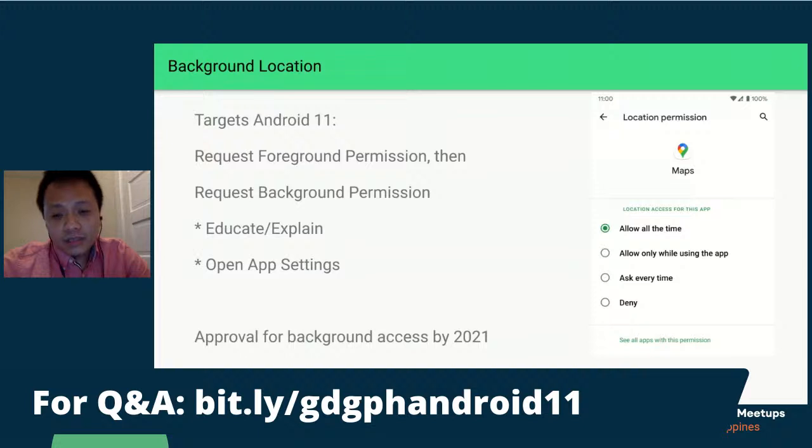They also announced in February, I think, that you would have to get approval to get background location. But with the recent events, they're giving more time, so this background location access would be allowed for now, and they will have this policy enforced by 2021. Also, if your app is not targeting Android 11, there's going to be a pop-up so that, instead of the default location permission, you can ask for the foreground and background permission at the same time.